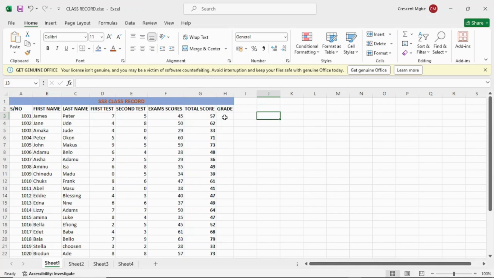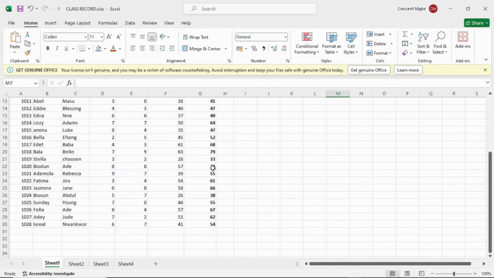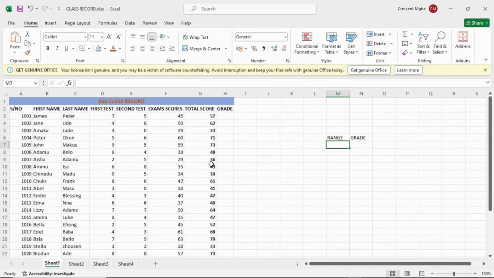The next thing we want to do is to grade them, depending on the grading system you're using. So let's say we create a table here and name it grades, or range. We need to have a range, then we need to have a grade. Let's say the highest number here is, I think, 73, and the lowest number is 33. So we want to grade them this way. Maybe from 70 to 100, we want to give them grade A. They got an A in the exam.